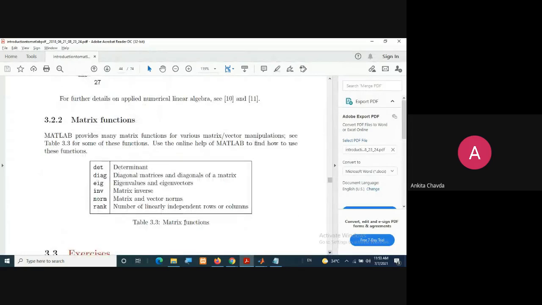Then we are having other functions. I mean, this we have seen what is INV. This we have seen DIAG, which will fetch diagonals of any matrix. DET, that is for finding determinant. Here EIG, that is for eigenvalues and eigenvectors. There is a norm and there is a rank. This is again the homework which you will search for, and I'll ask in the very next lab what you have searched about it. Fine.